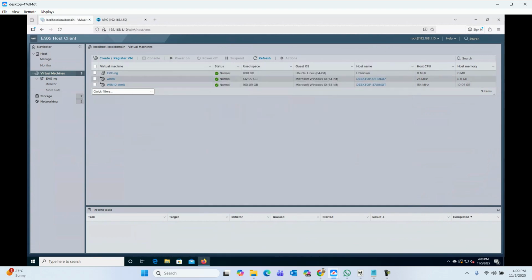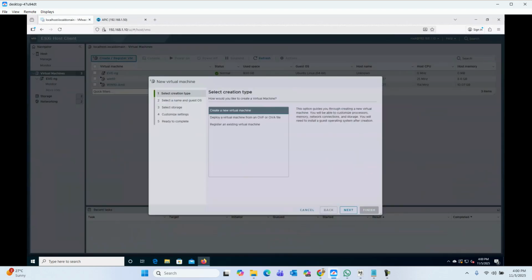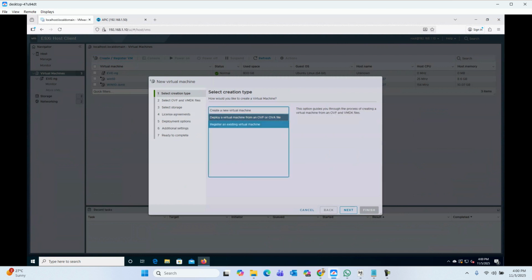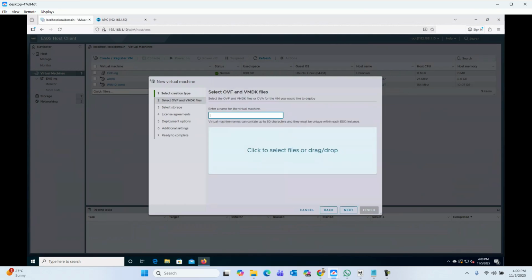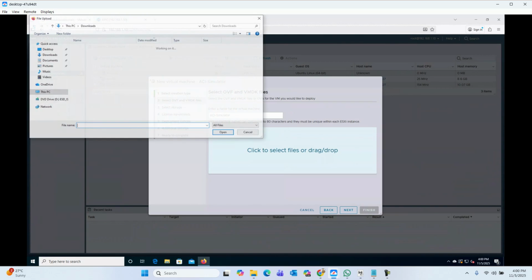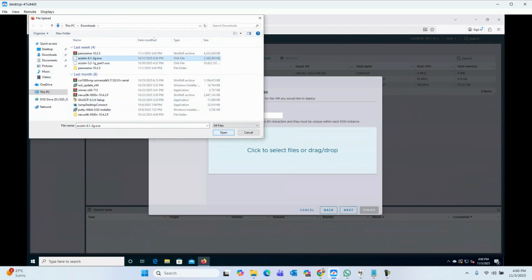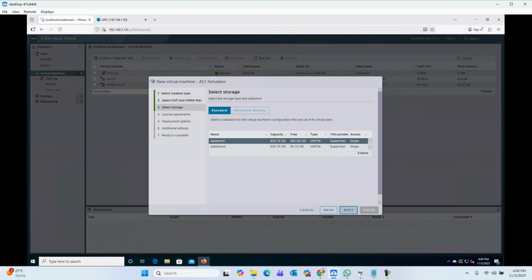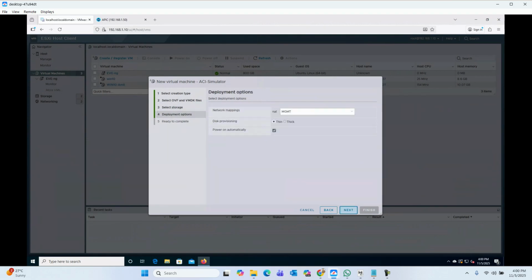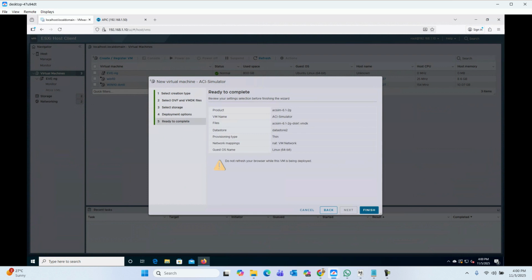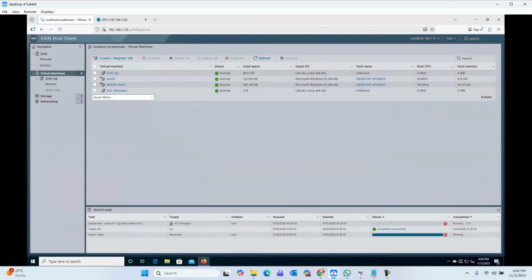So what I'm doing here, first of all, I say I want to create a virtual machine. Now this is an OVA file, so you have to select deploy a virtual machine from an OVF or OVA file. Next, you can give it a name. Let's give it the name ACI Simulator. I'll select that file, 6.1, open, next. I'm going to choose datastore 2 here. You can choose accordingly in your environment. Then I'm going to assign it a VM network and I'll power it on, but first I'll upload this image. Next, finish.